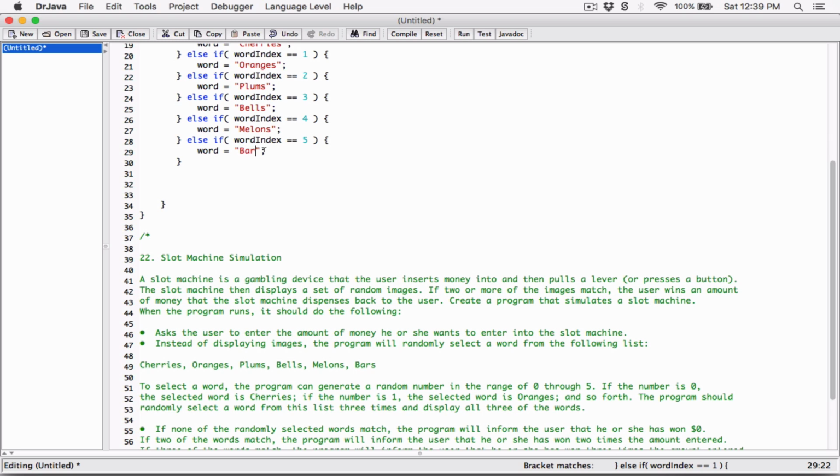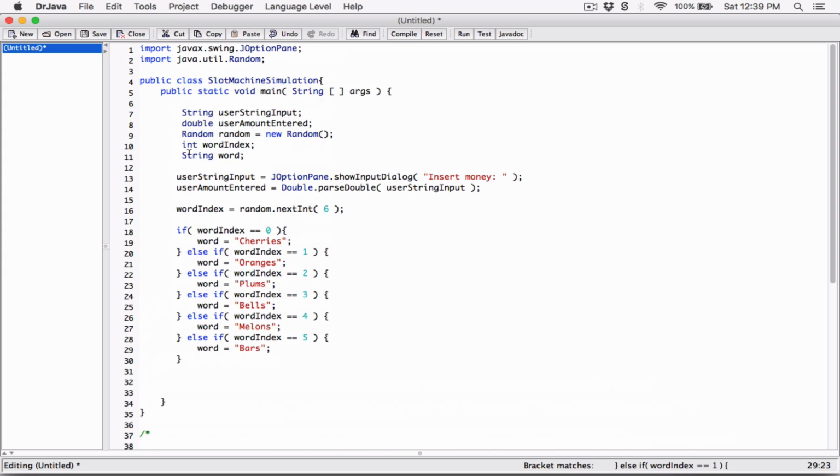So basically, when this program runs, it's going to generate a random number and check to see what number word index is. And then based on the number that word index is, it's going to assign what word was selected. It's going to store what word this number represents in the variable word. We can even go ahead and display it.